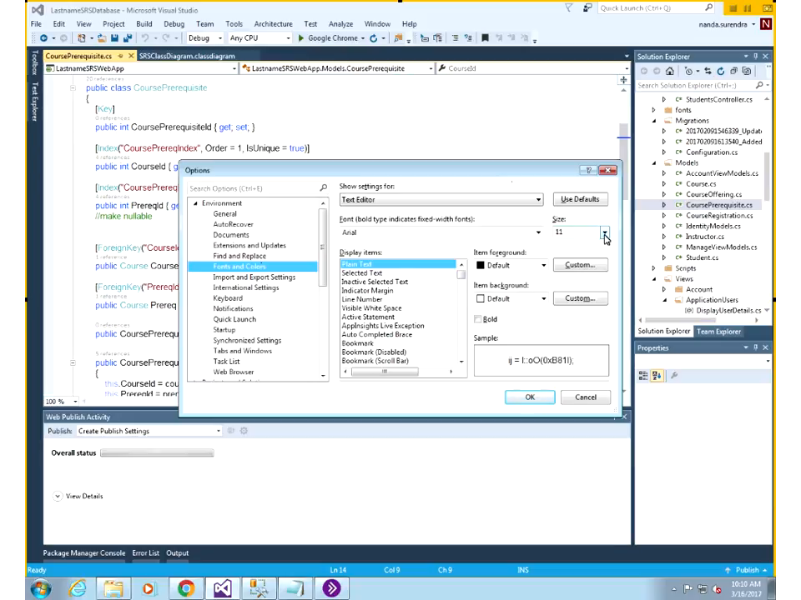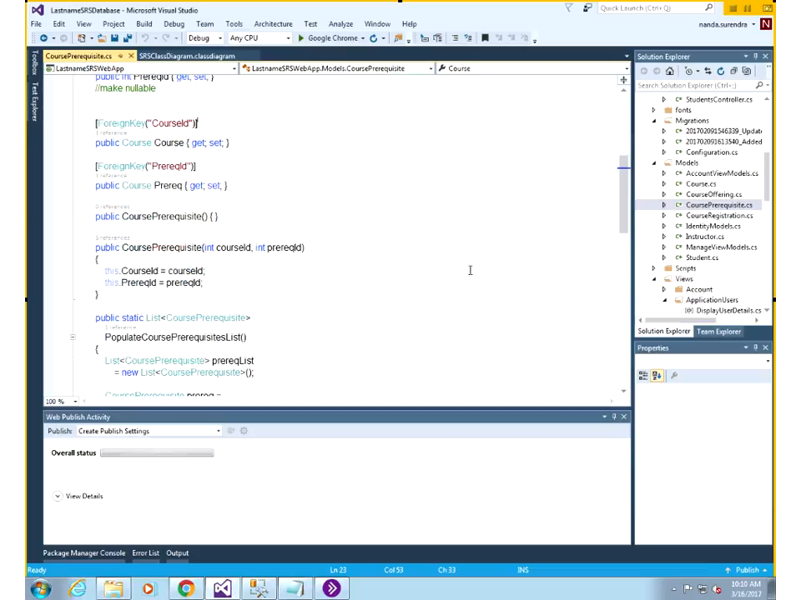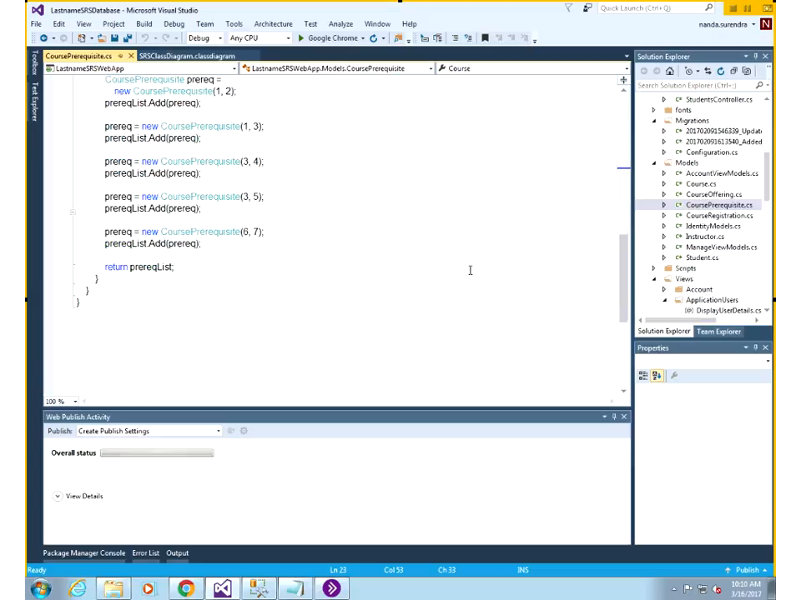You already changed the size up in the top right? Yeah, I did. Okay. You didn't change it? Yeah. Okay.